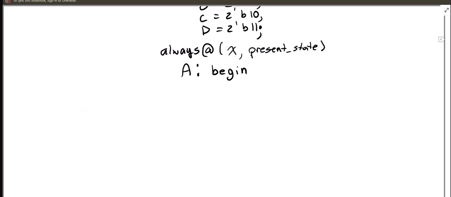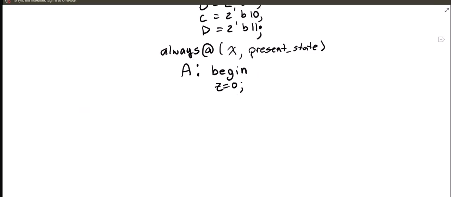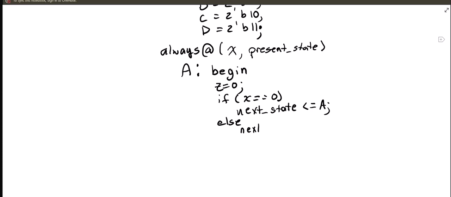So we start by saying Z equals 0, and then if X equals 0, then our next state, and here we'll use a non-blocking assignment, our next state is A, else our next state is C.